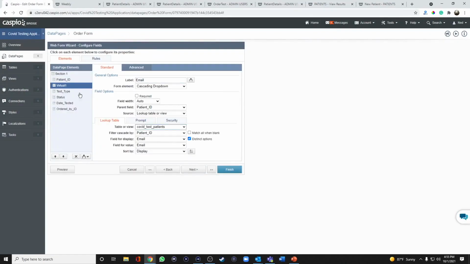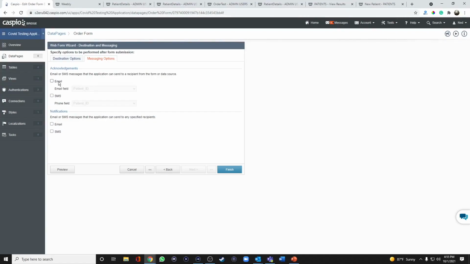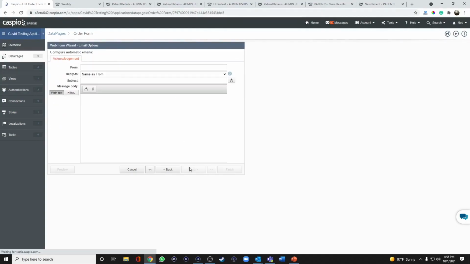Okay, there's the virtual field that's pulling the email based on the patient ID. On the next screen, what you're going to do is enable messaging options, and let's do an acknowledgement email, and let's select that virtual field. What's going to happen now is when you submit the form, an email is going to go out to John because we're pulling that email inside that virtual field, and on the following screen, we can actually customize that email. So we can say noreply@company.com, for example, subject, new COVID test order, and here we can customize the body of the email.